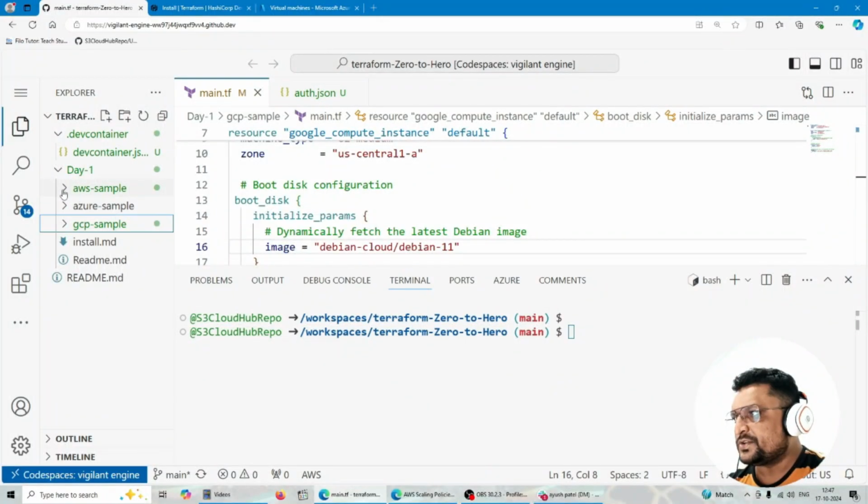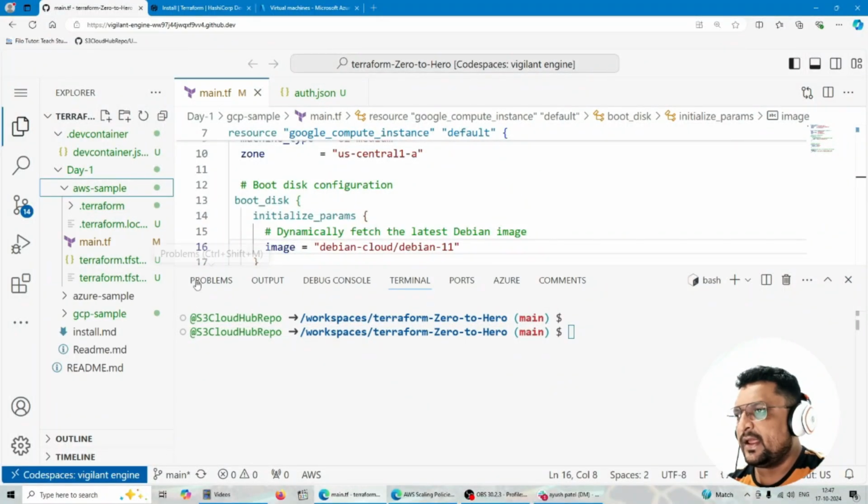So again, we have to install the Azure plugin here, and then we are going to configure Azure CLI. Once Azure CLI is configured, we will log in with the service principal account, and then we're going to create an Azure instance. So I'm just closing this part.